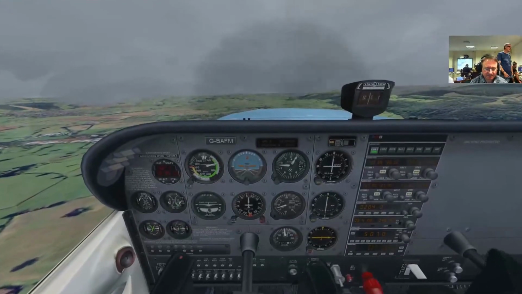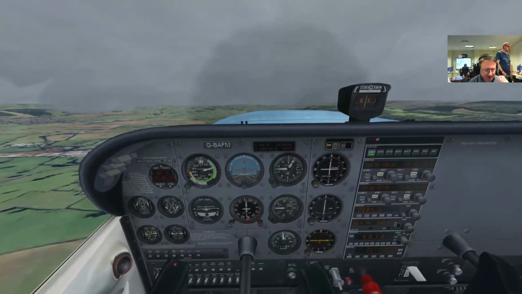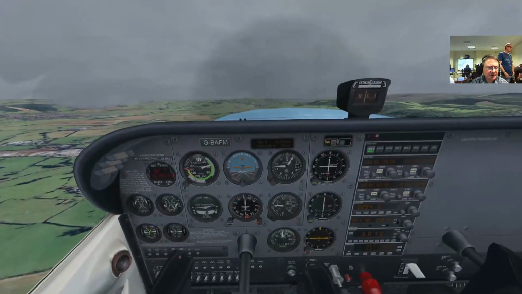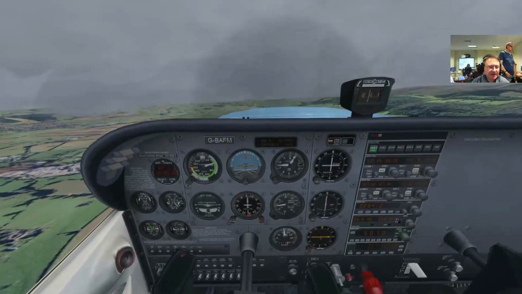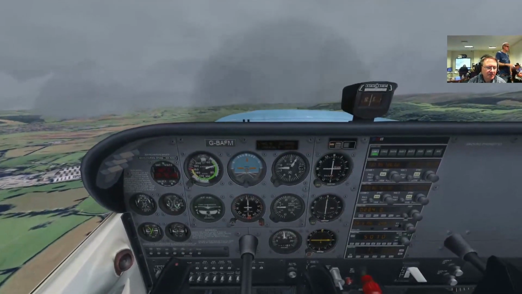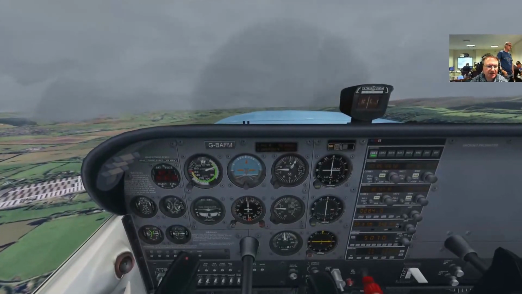Okay, so radio in saying we're overhead Churchill VRP, we have the field in sight. So we're Golf Whiskey Yankee, was it? Sorry, Golf Whiskey Yankee, reporting overhead Churchill VRP, we have the field in sight. Yeah, affirm. Bristol Tower, Golf Whiskey Yankee, overhead Churchill VRP with the airfield in sight.